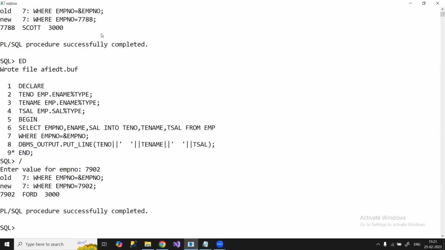7902. So here for integer, if I use varchar, it is taking. For employee number, whatever number you give, it stores in string format. So this is okay. It is working.